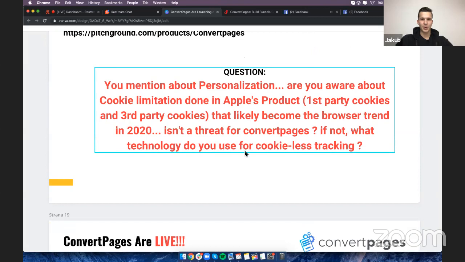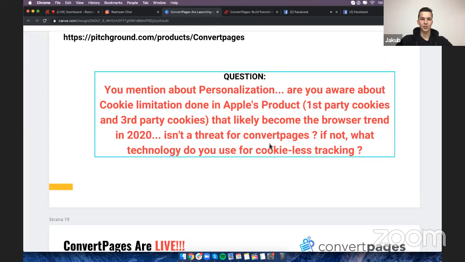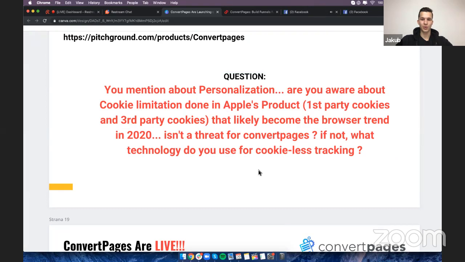Amazing. You mentioned personalization. Are you aware of the cookie limitations in Apple's products, first-party cookies and third-party cookies, that will likely become the browser trend in 2020? Isn't that a threat for ConvertPages? If not, what technology do you use for cookie-less tracking?